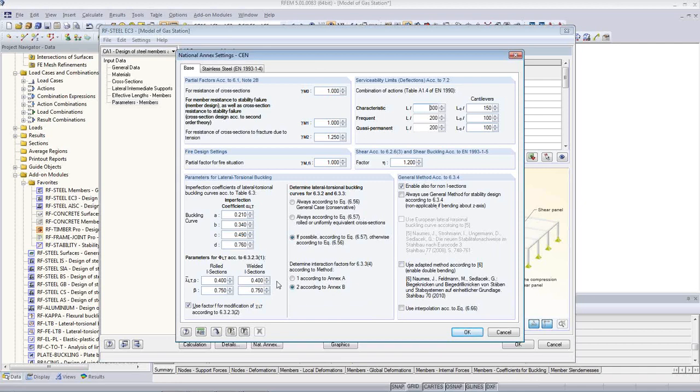Another important feature of RF-STEEL EC3 is that we automatically determine which equation, there can be several equations, is the most economic. So you can have a conservative method by equation 6.56, or you can use a more economic equation, but it's only possible for rolled sections, under equation 6.57. And we've encountered that sometimes the one or the other equation is a little bit more economic. So we take a look at both results and take the most favorable.